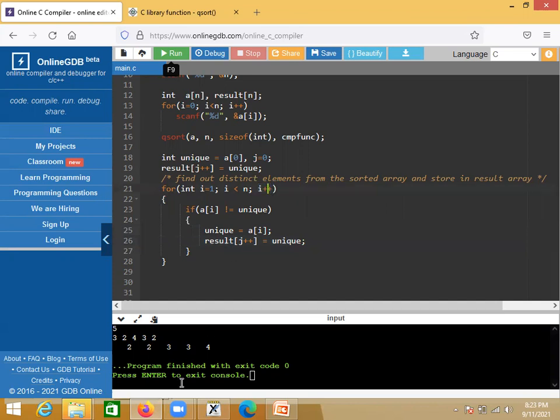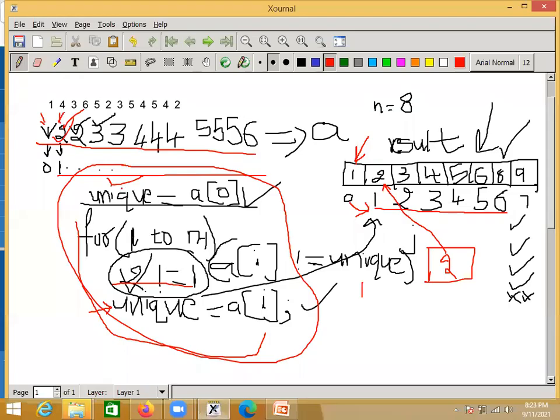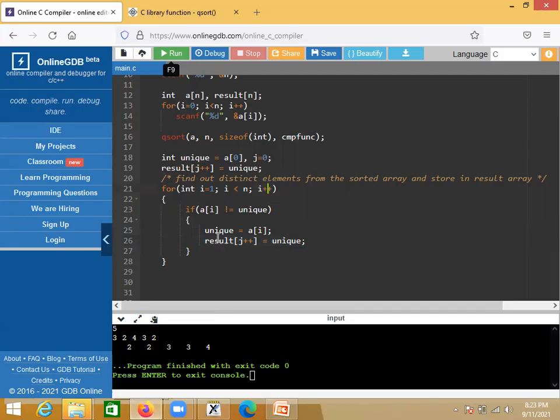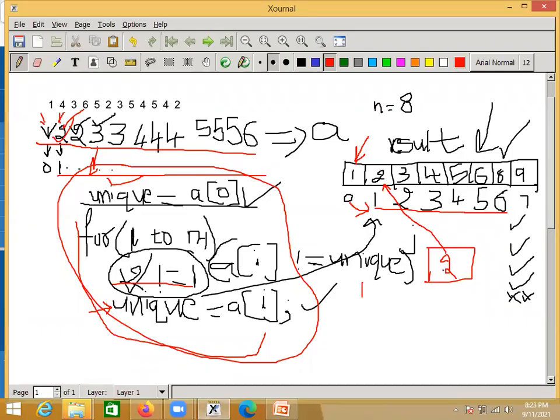I value will become 3 here. So in 3, what is there? Just see here, this is 0, 1, 2, and 3. In 3, we have the number 3 here. So how is it executed? Now you can see, 3 less than 12, yes. Now A of 3 not equals to unique. A of 3 is what? 3. What is there in unique? 2 is there. So 3 not equals to unique? Yes.